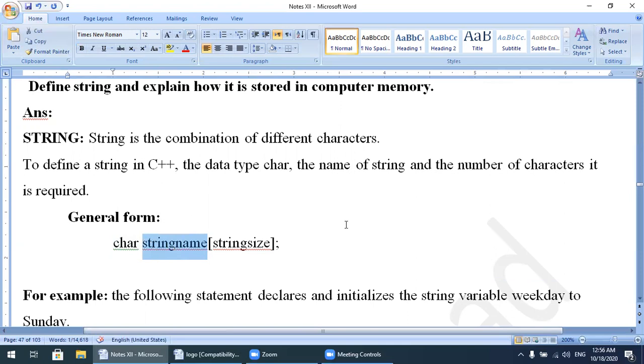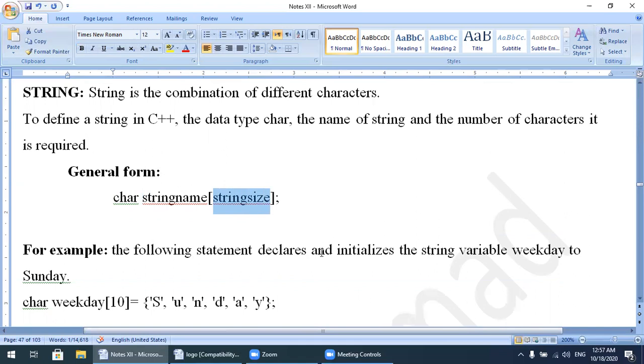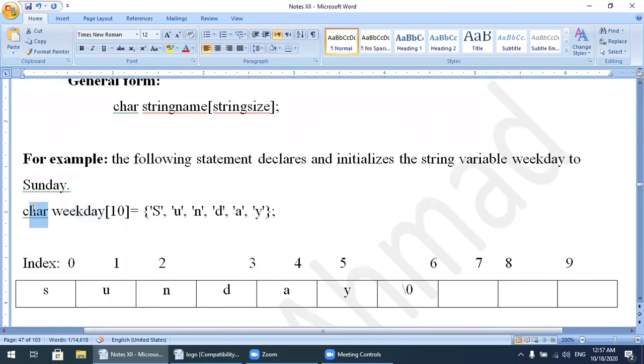For example, any name you can give, keeping the rules of the variable name, you can define any name, let's say xyz, abc, str, whatever you want, but depend on the name of the string. Inside square brackets you can give the size of the string. For example, size of string is 10 or 15 or 20, whatever the program needs. For example, the following statement declares and initializes the string variable weekday to Sunday. Char is the data type of the string, weekday is the name of the string, and total values I can insert in the string is 9.